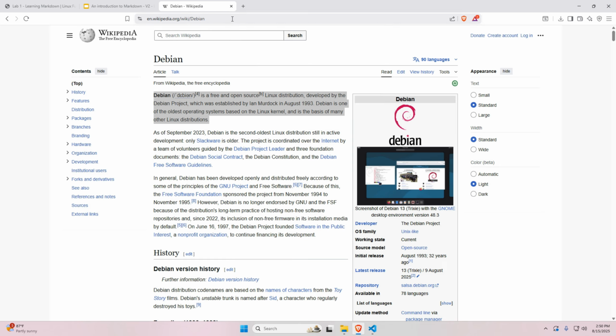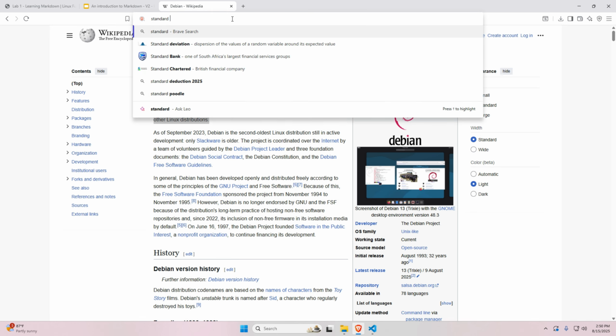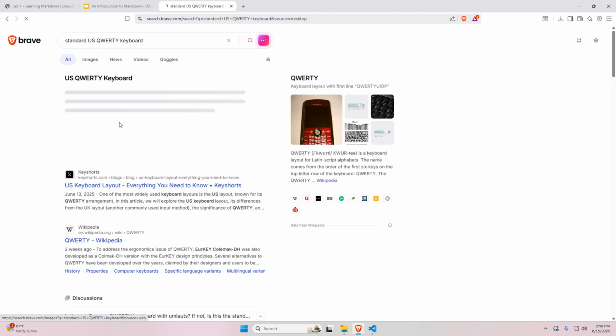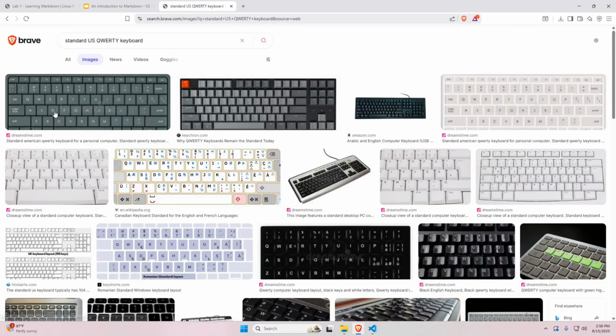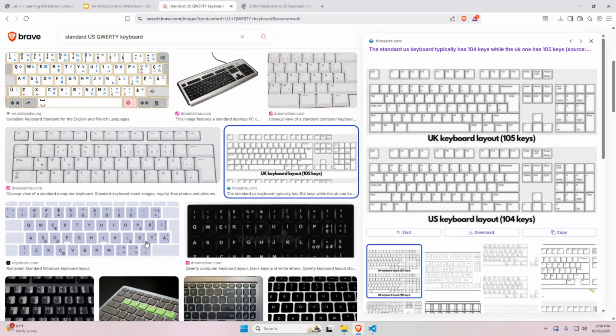Now, let me see if I can find a standard US QWERTY keyboard so that I show you which key I'm talking about. Ooh, I like this one. This is my keyboard. Keychron for the win. Yay. See, okay, this is fine. Opening a new tab, and yeah, this one is too. This one is fine too.